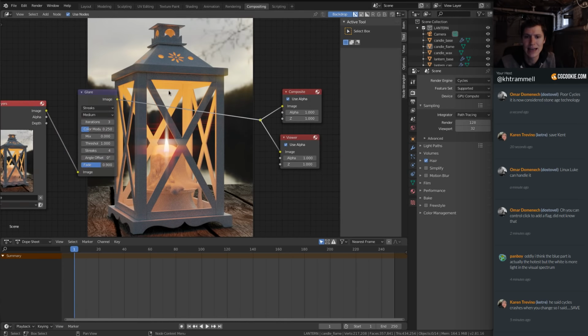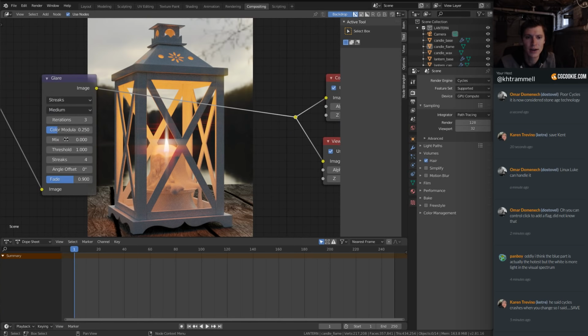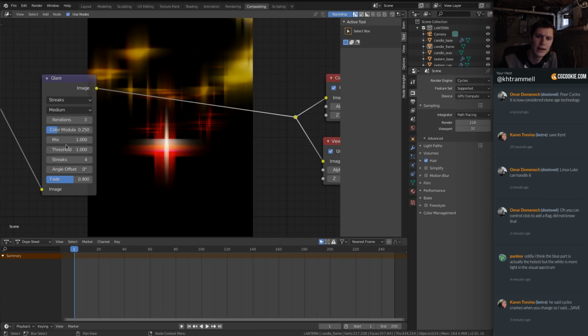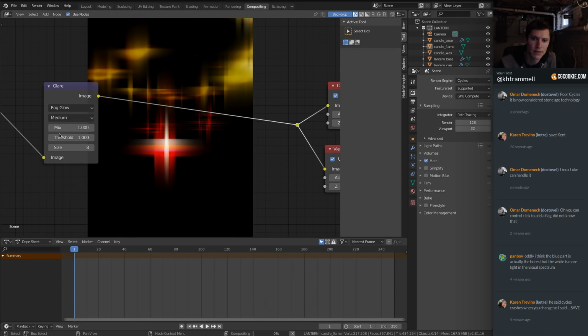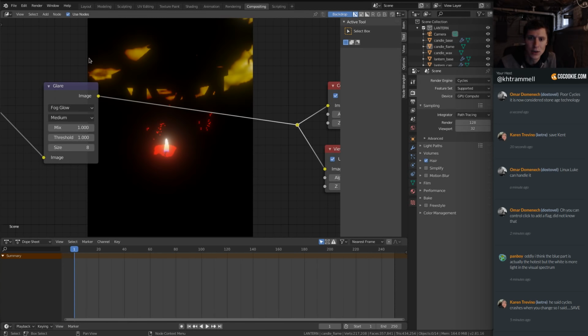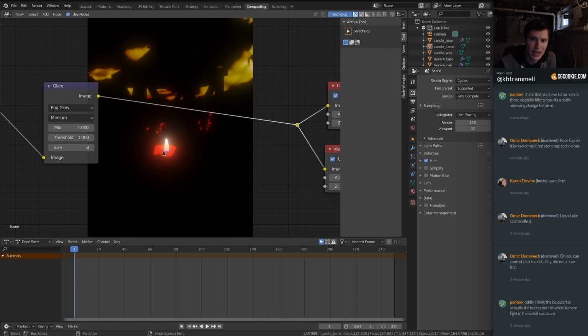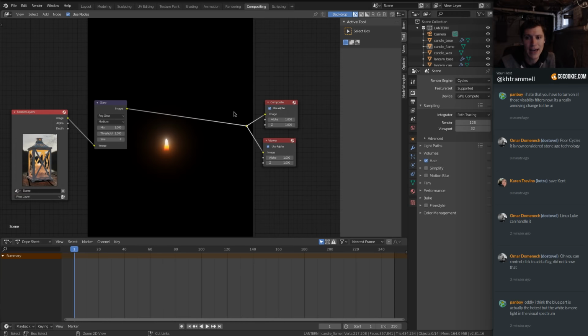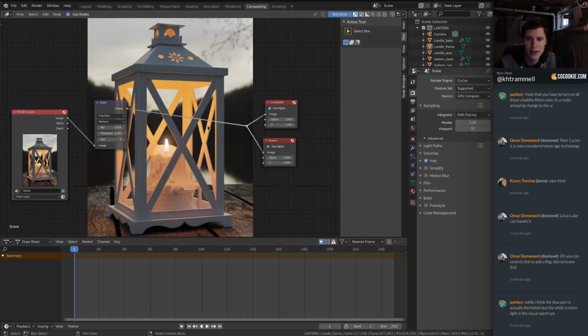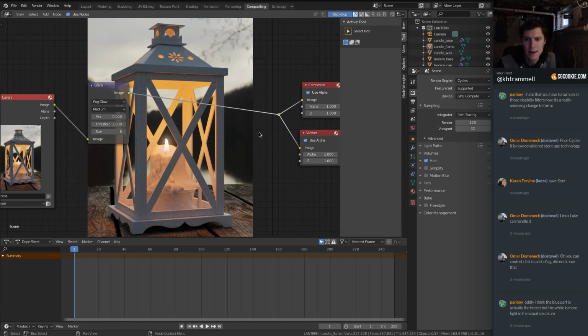All right, so now you can see that if I change the glare mixture up to 1, you can see what light values it captures and decides to blur. Now we're using streaks. Let's go to fog glow instead. So it's using a little bit of the sky, the brightest parts of the sky, but also the candle flame is the other brightest part. So if we take that threshold up to like 2, now we only have the flame. And if we take that mix back down to 0, that will be the combination.